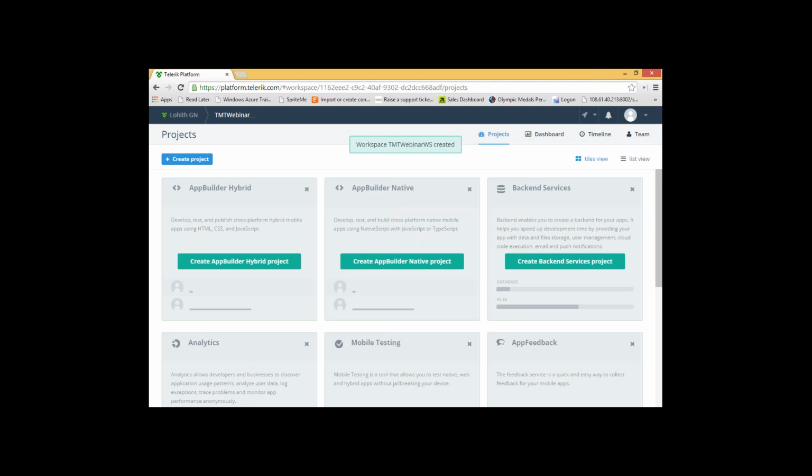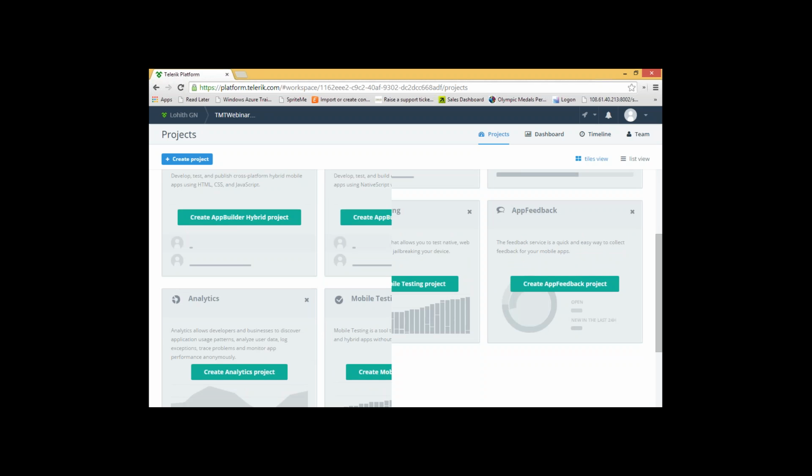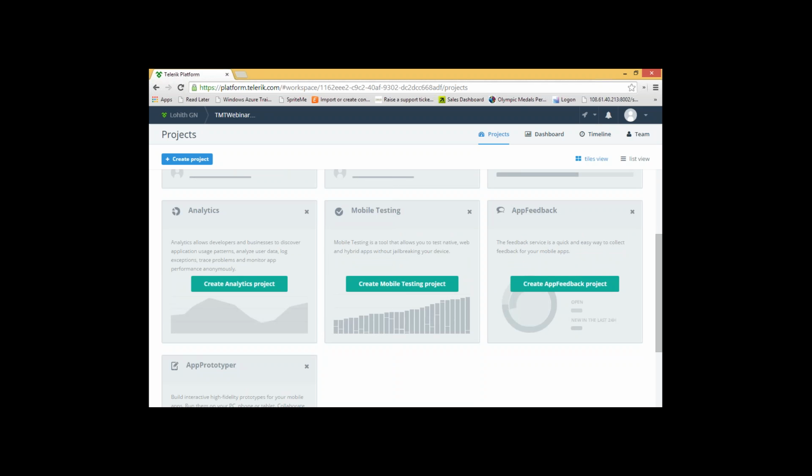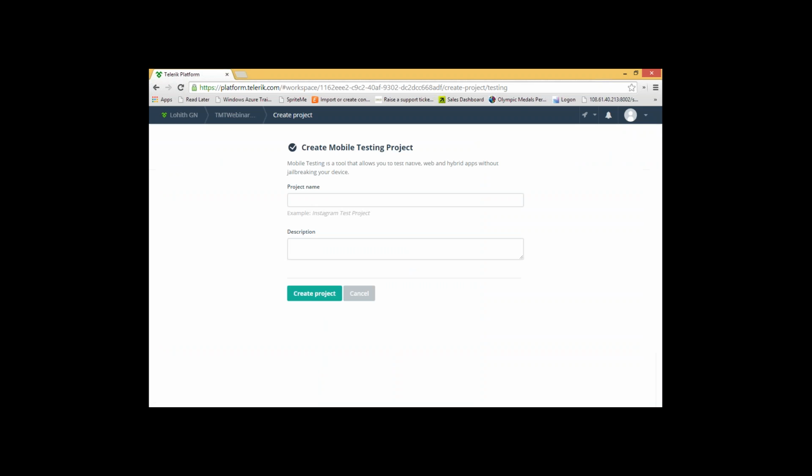What you see here are the pillars of our Telerik mobile platform. Remember, I talked about building. These are the App Builder or application builder service. Here's the backend service. Here's analytics, used to measure. Here is mobile testing, used to test. Here's app feedback. Here's the app prototyper, all those things. I can create a mobile testing project from here. I will call it TMT webinar demo, and just go ahead and create this.